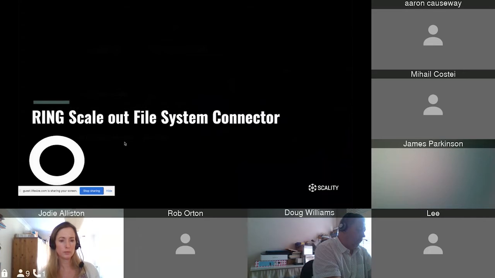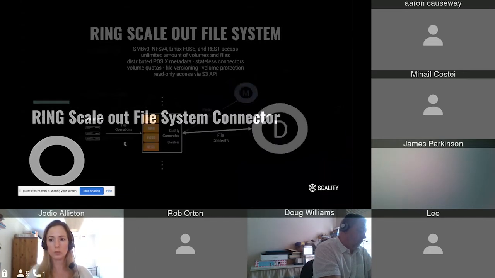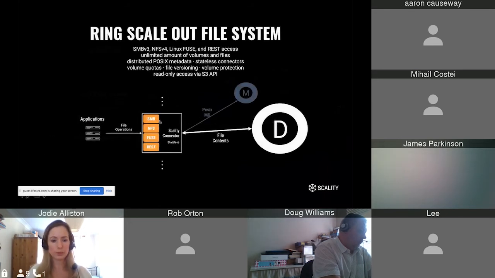So we can access this object store either by file or S3. I'll just talk about some of the benefits of file. So we can choose the different connectors. It could be SMB version 3, NFS version 4, Fuse or REST. So REST is a super basic get, put, delete type of object functionality. This can bridge the namespace between file or object for us. Or it can be Fuse, so we can sit directly on some application servers and we can present the ring as local storage to those. But mostly we see it's SMB or NFS.